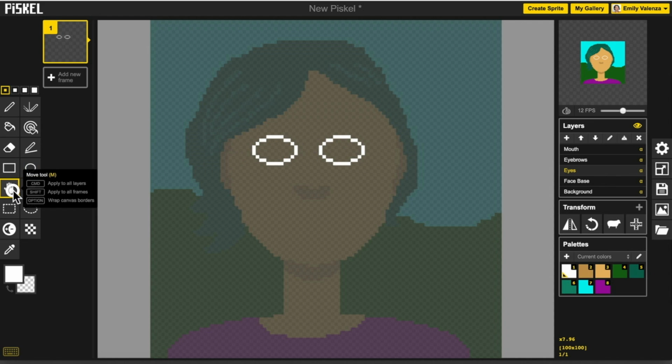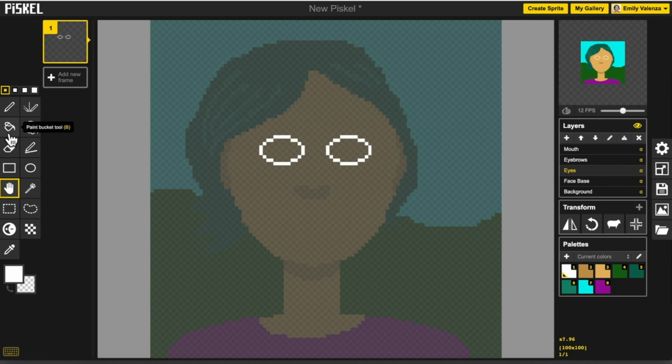But it's easy to fix them because the eyes are on their own layer. I'm going to take the hand tool and move them where I want them to be. You can even move them up and down and around. Great. These look fine. I'm going to use my paint bucket tool to fill them in.